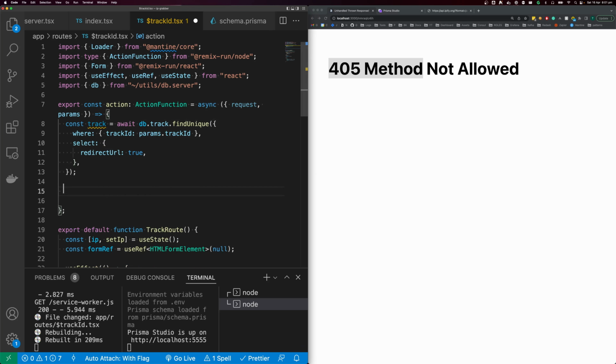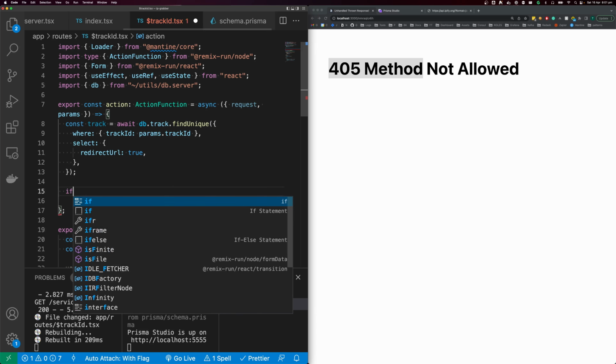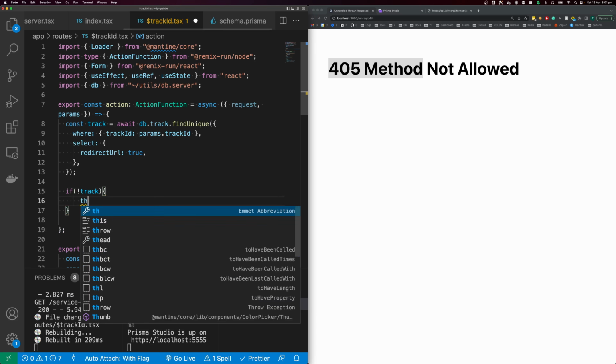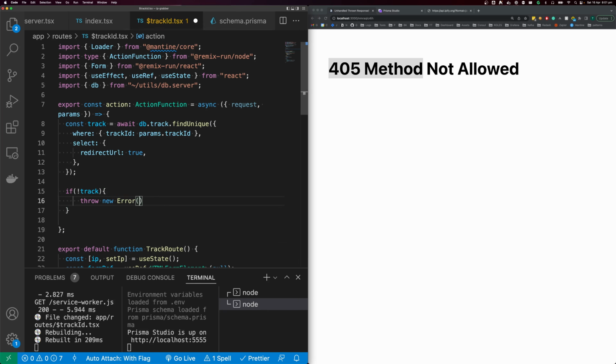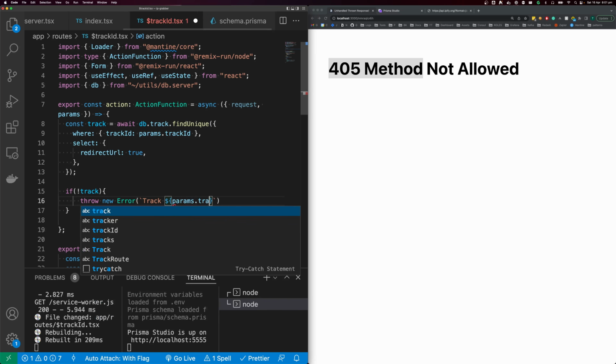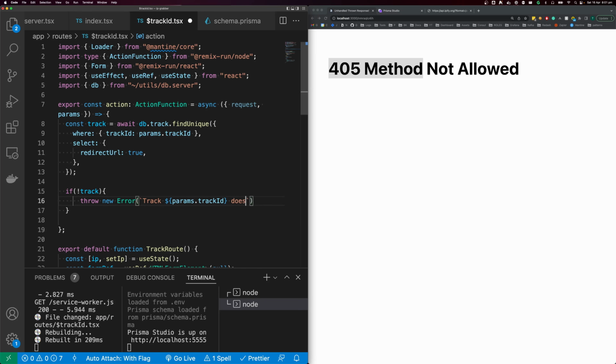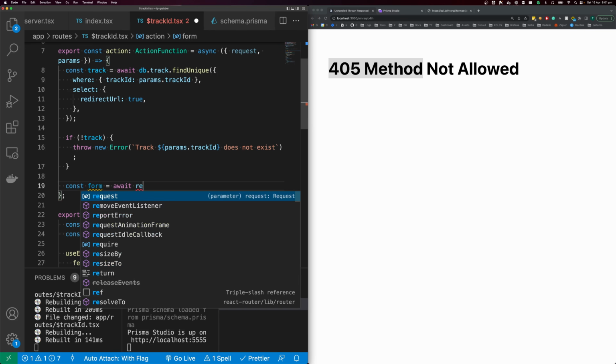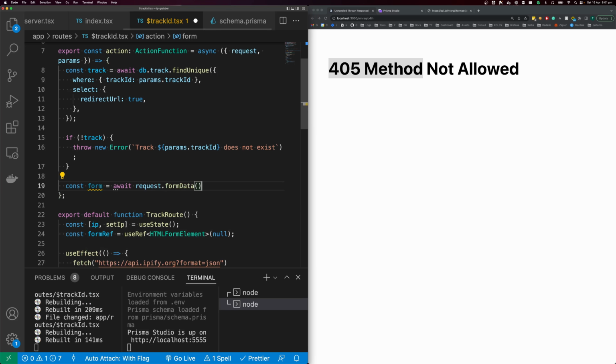Next, we need to test to see if our track actually exists. So I'm going to say if not track, then we want to throw an error. So throw new Error, track params.trackId does not exist. And next we're going to get our form data. So I'm going to say const form is equal to await request.formData.